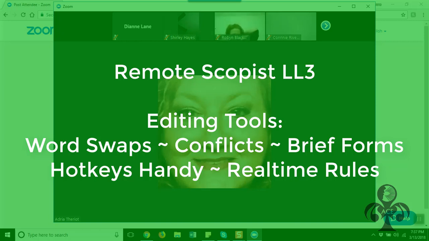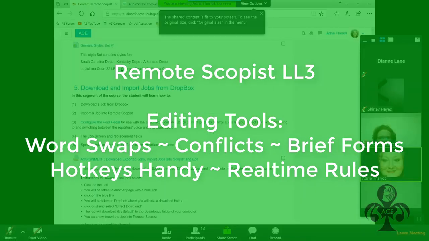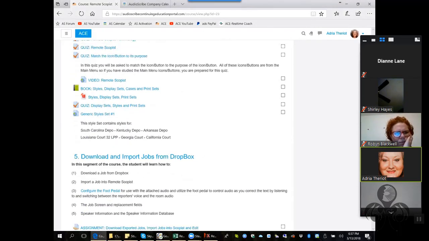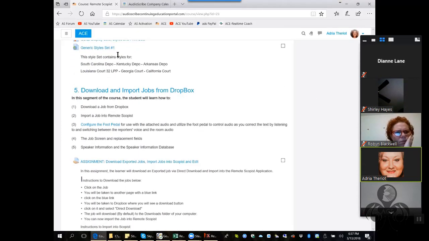So tonight, the first thing I would like to do, let me go ahead and share my screen. The first thing I want to show you is that on the Scopist class, beneath the introduction to the remote Scopist main menu, the very last thing there, I've just added a URL, a link to download something called Generic Styles Set Number 1. And what I've done today is I've spent some time going into styles that I've created for the various court reporters that I have, and removing their names and their certificate numbers and all that, and making sure that it is a style that anybody can use for those states, whether they be depositions or court styles. I'm going to try to have one additional generic set for you every week, so that by the time we're done, you will have a generic set for every state.